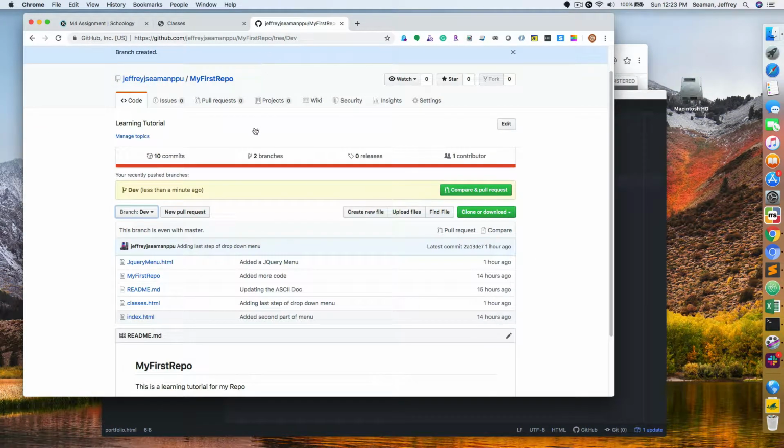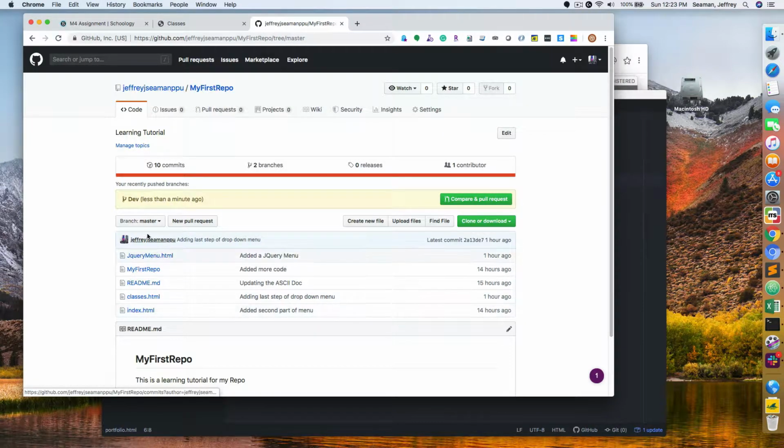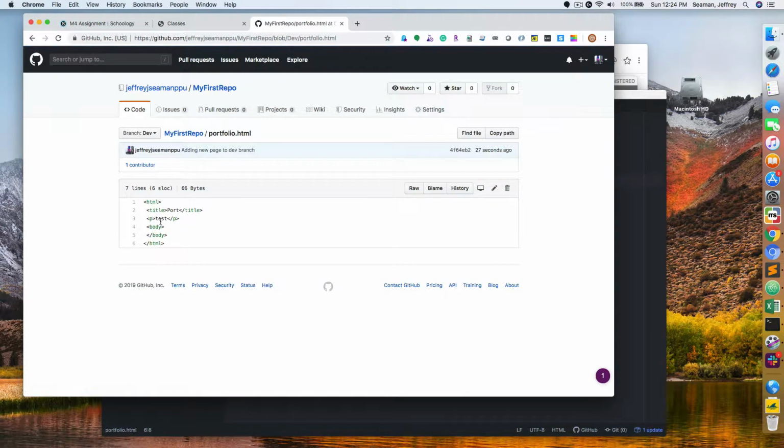We come up to our dev, less than a minute, there was a change. As you see here, portfolio is there. Now let's say we go over to our master branch. Portfolio shouldn't be there because we haven't moved it there. So now we're just sitting in the dev branch. Look at this, portfolio is sitting out there. If I click on it, it has what we did. All right, so this is step number one. So we accomplished this. This is what everyone has to do.